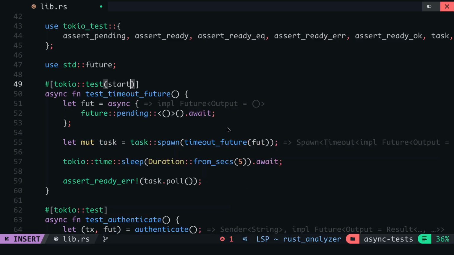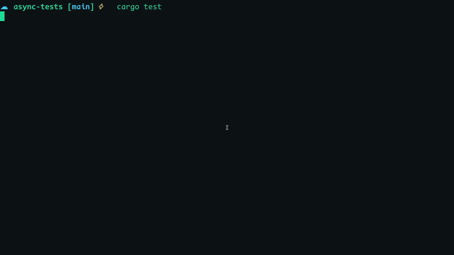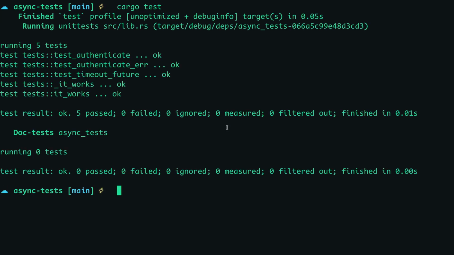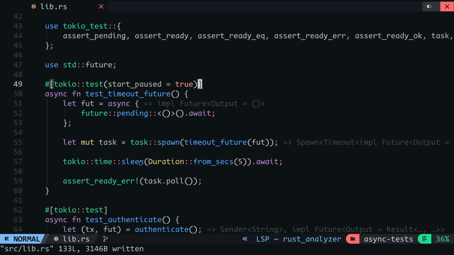In your Tokio test macro, add a start paused attribute and set this to true. When I run the test again, this time it finished instantly without waiting for 5 seconds, and on top of that, our test passed. What this does is that whenever we call the sleep function, it fast forwards the time by the sleep duration, making the sleep resolve instantly and then move to the next procedure. Since the sleep duration was 5 seconds, the time was fast forwarded by 5 seconds, making both the sleep and the timeout in this function resolve.